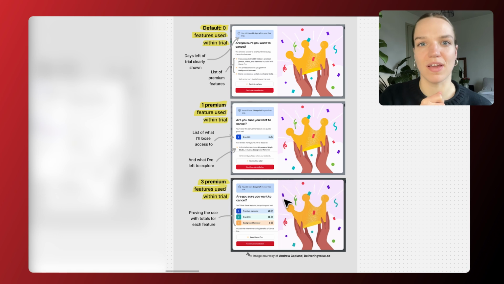It creates trust with the customer that Canva's doing the right thing in the sense of telling them how long they have in their trial in a very transparent way.